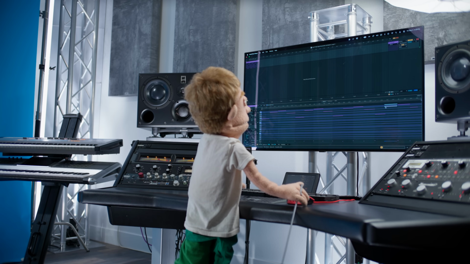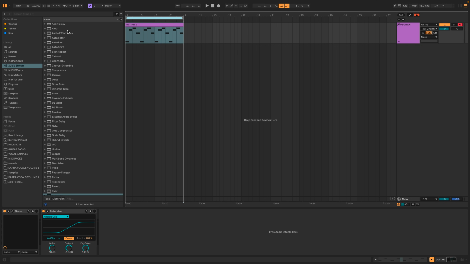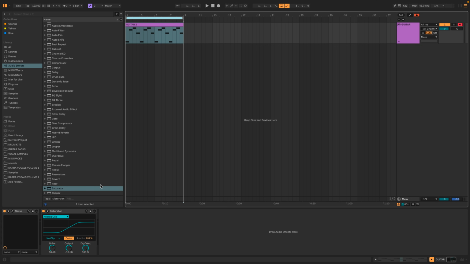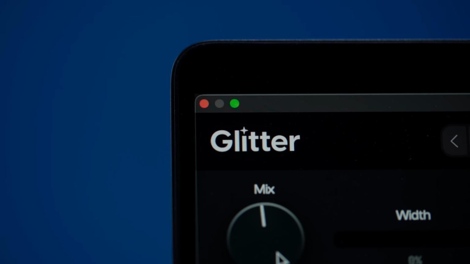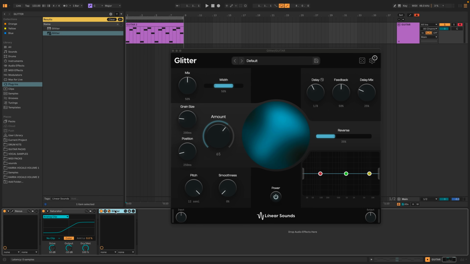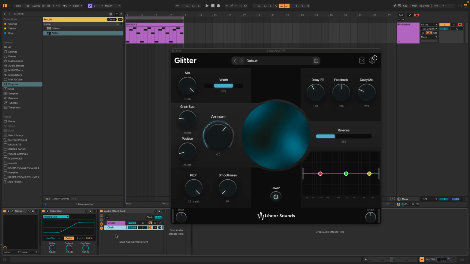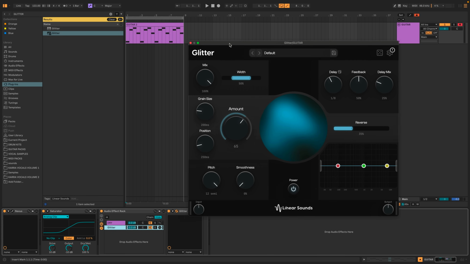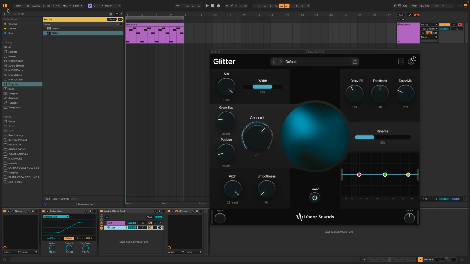And next I'm going to sauce this up with some granular delay. There's this new plugin by Linear Sounds called Glitter that I've really been enjoying for both sound design, delays, and everything in between. I like to use it in an audio effect rack with the mix at 100%, kind of like an aux track in any other DAW. But here in Ableton, you press Command G, create a chain, rename it dry, and you've got parallel with your glitter and dry signal. Let's take a listen.